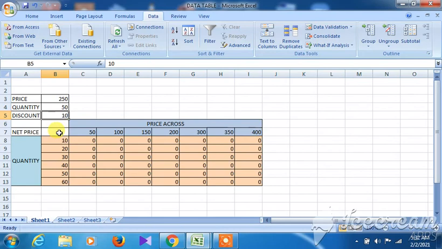Data table is a way to see different results by altering an input cell in your formula. Instead of creating different scenarios, you can create a data table to quickly try out different values for formulas, and you can create a one or two variable data table also. To do this, select the range of cells for the data table. First of all, we have to give the formula, so I will remove this first.